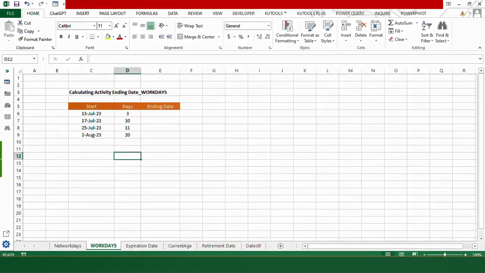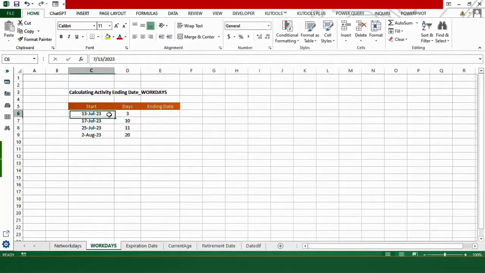In my second example, I have information about the starting days, and in the next column I have number of days which are needed to accomplish some sort of task. My assignment is to calculate ending date for these activities that began at these dates. So this is the common type of issue that you usually encounter when you are preparing Gantt charts for your project activities. The formula to compute the ending date is WORKDAY.